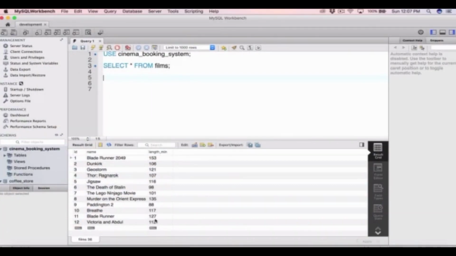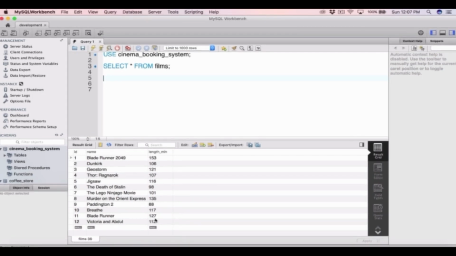So here I've selected star from our films table, and you can see we have the name and the length in minutes of each of our films. But let's say we wanted to just select the maximum length, so our longest film that we're showing in our cinema. Well, we can select max length min.